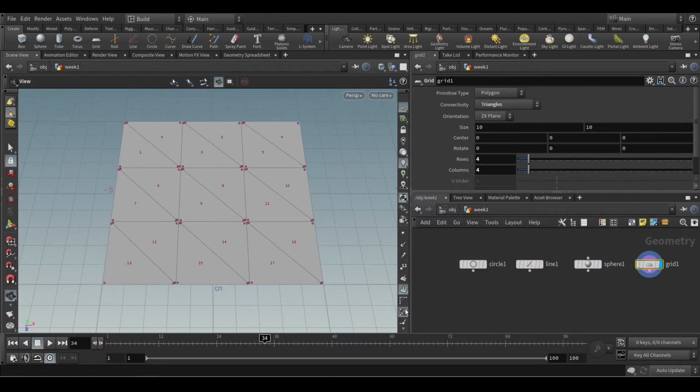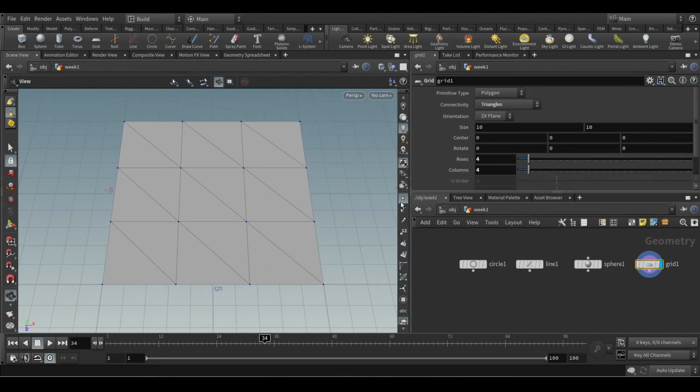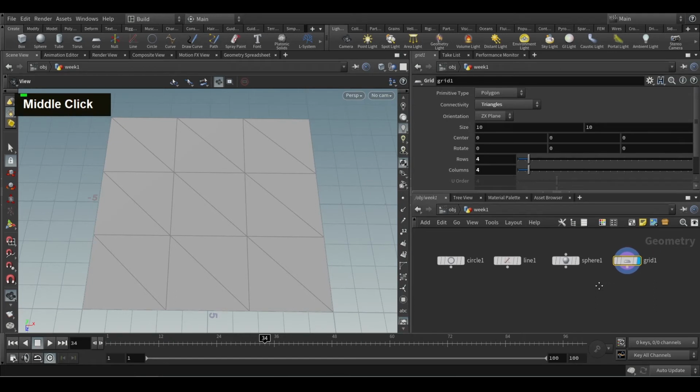So you can see all of this: primitives, points. I can see the point numbers, and that's it, there is no vertex number. So I will uncheck all of them. What is the use of polygons? It is basically used to manipulate the geometry. I'll show you.